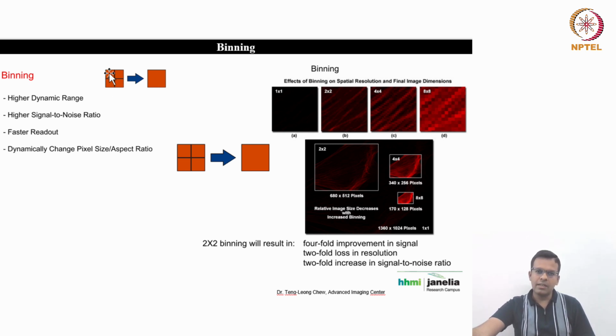Instead of sending electrons from 1 pixel to the readout register, it combines the electrons from all 4 pixels and sends them together to the readout register. That way it can transfer the electrons faster from the camera chip to the computer. This is known as binning, and binning can be of different types, like 2 by 2 binning or 4 by 4 binning. When you combine the electrons from only 4 pixels, 2 in X and 2 in Y, it is known as 2 by 2 binning.